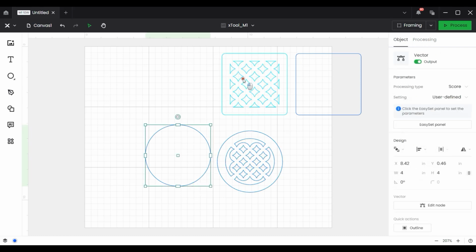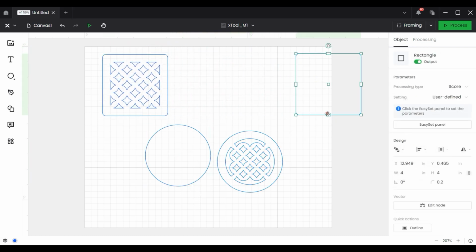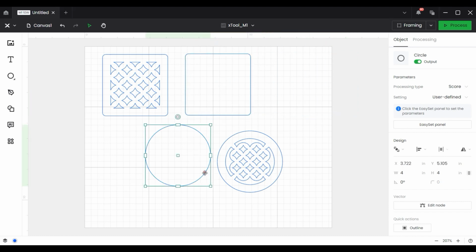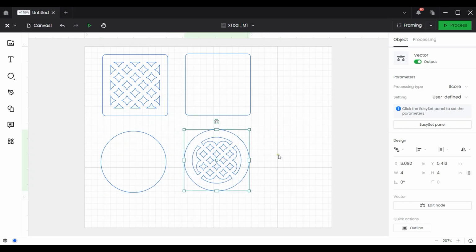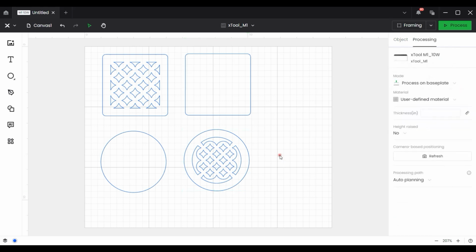And the beauty of this is these are vector files. So if you wanted to change the size of these, you can easily do that. Whether you increase the size or decrease the size, you will not lose any of the quality of the design.